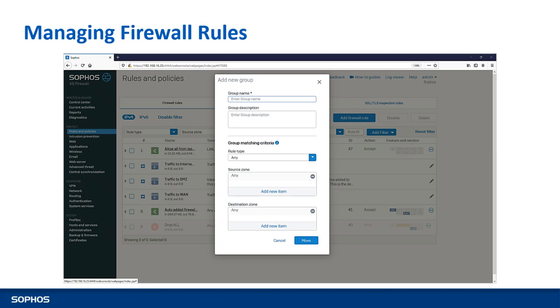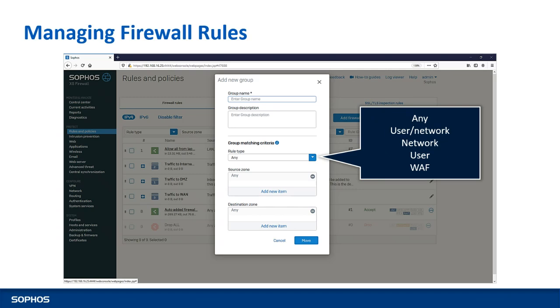When we discussed creating a firewall rule, we said that Sophos Firewall will try to add a rule to the most appropriate group based on the settings you select. To add a new group, use the ellipsis menu option. Here you can configure the matching criteria that will be used to assign rules and groups automatically.